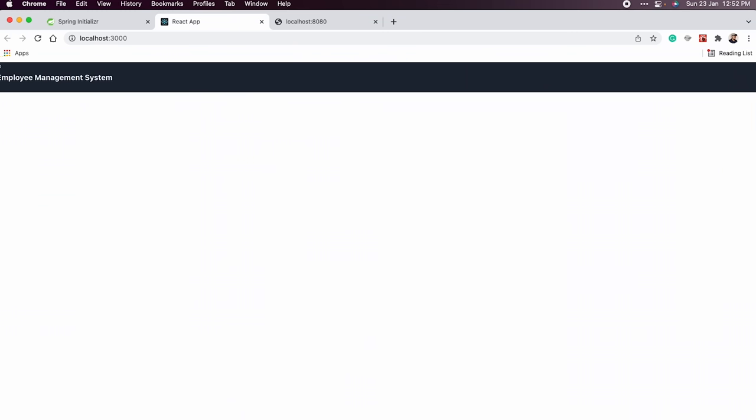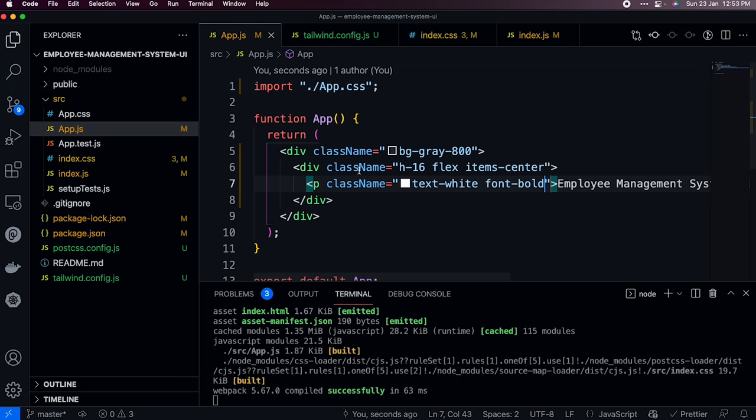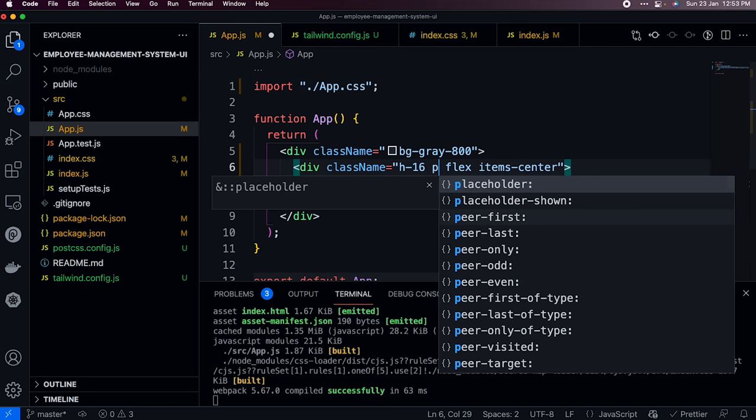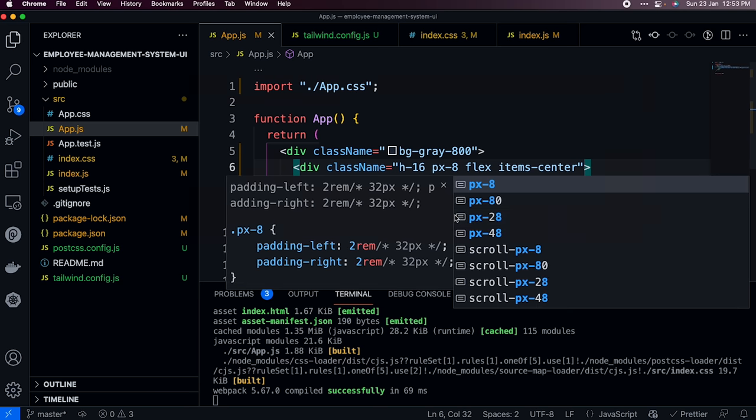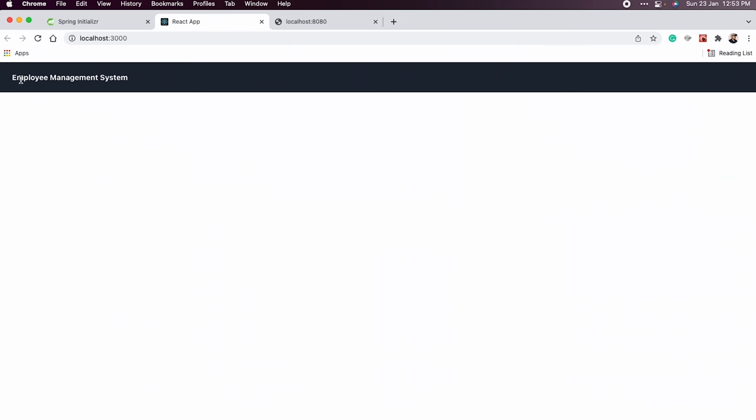So what I want to do is, the div that I'm using right within this particular paragraph tag, for that only I need to give the padding in the X direction. So I have given the height over here, and I need to give padding in X direction for 8. You can see that the padding is also added over here.